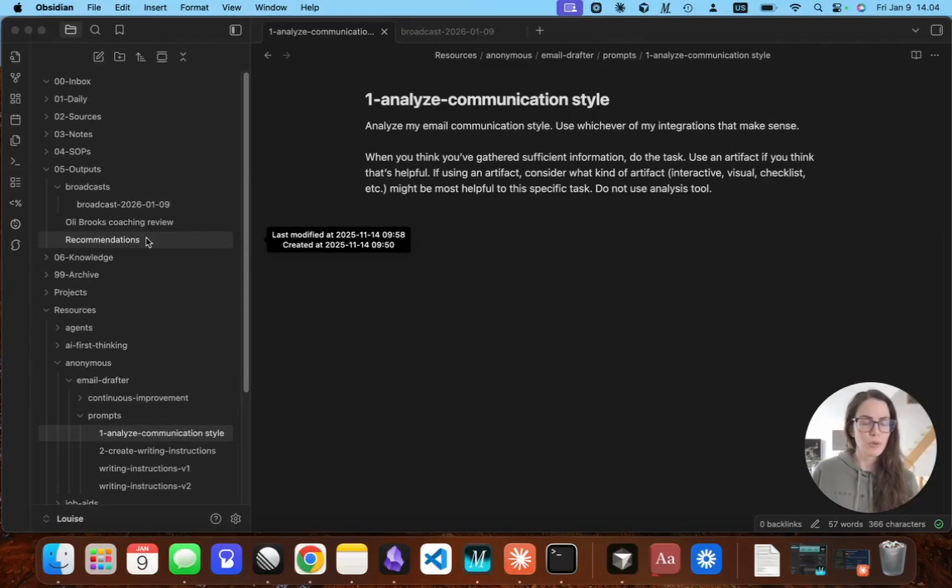Okay, so the first thing you want to do in this workflow is that you need to analyze your communication style so that you can make a style guide for your email assistant to use when it's writing your drafts.